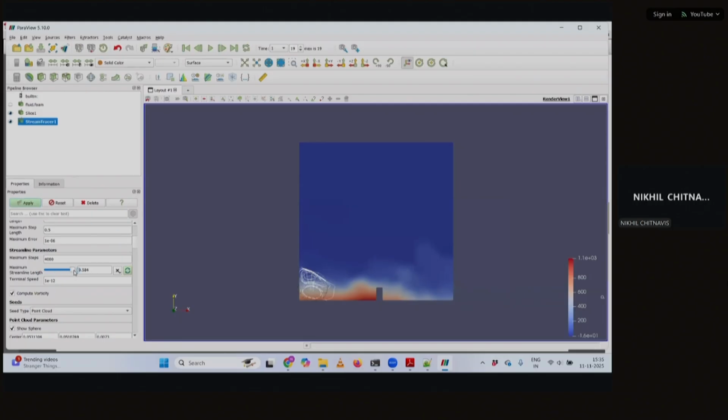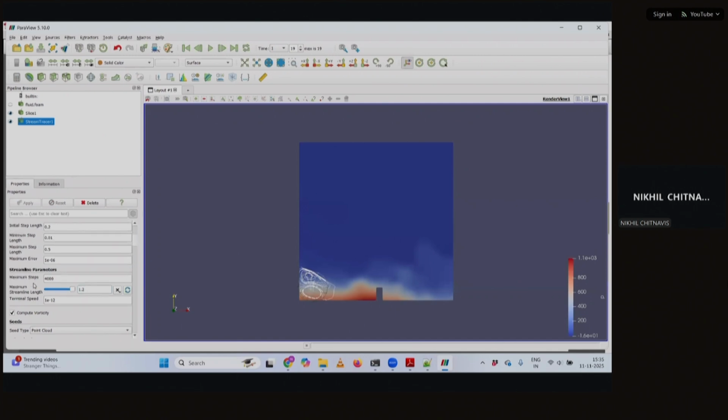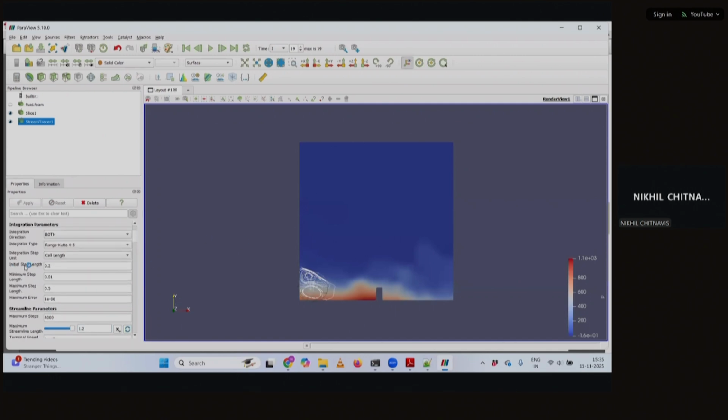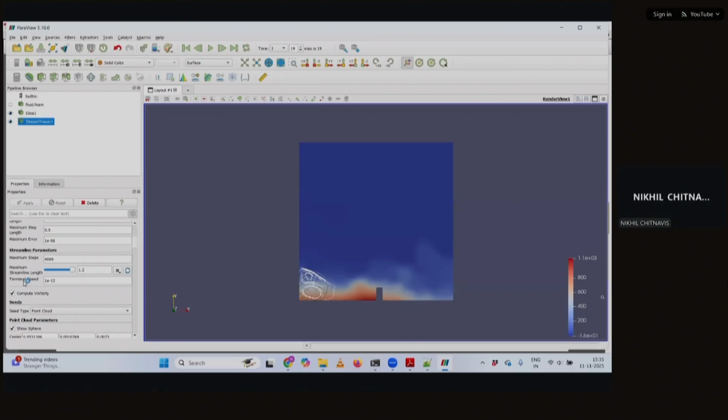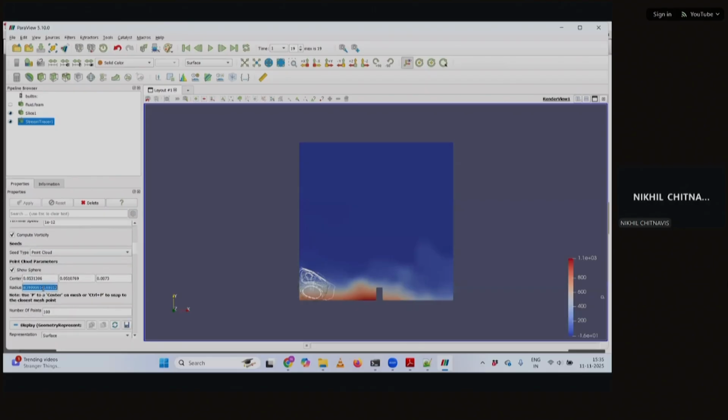After that, I can increase the maximum length to further crowd that area. Also, I can increase the radius of this point cloud, which is given here. So if I define it as 0.1, you can see the radius of this sphere will increase, and the streamlines will be more visible. So like this, you can control the streamlines also.